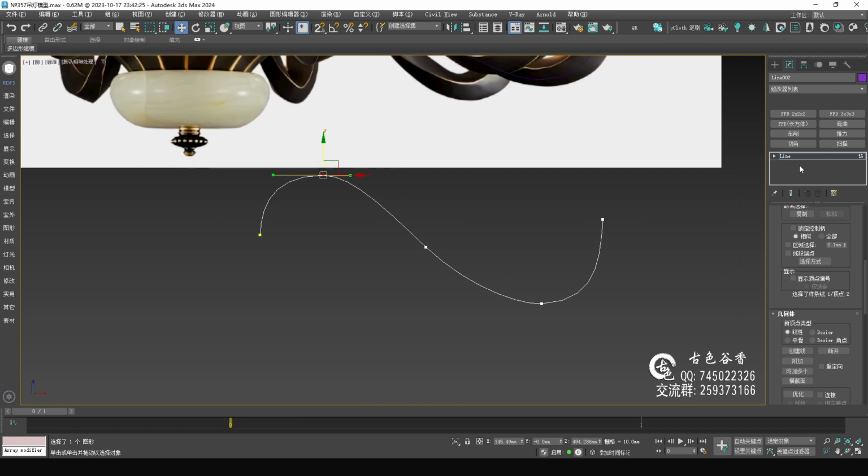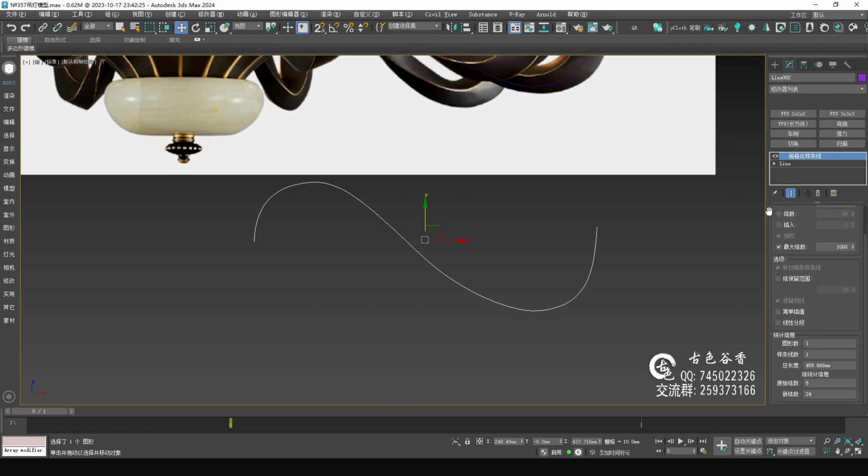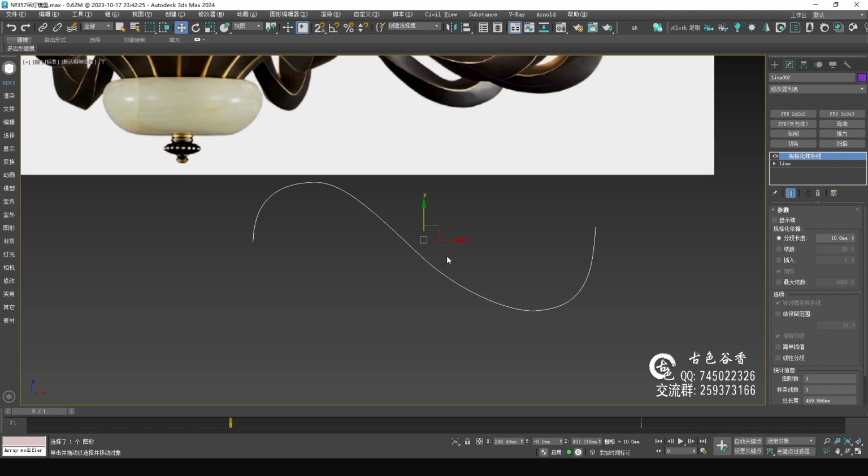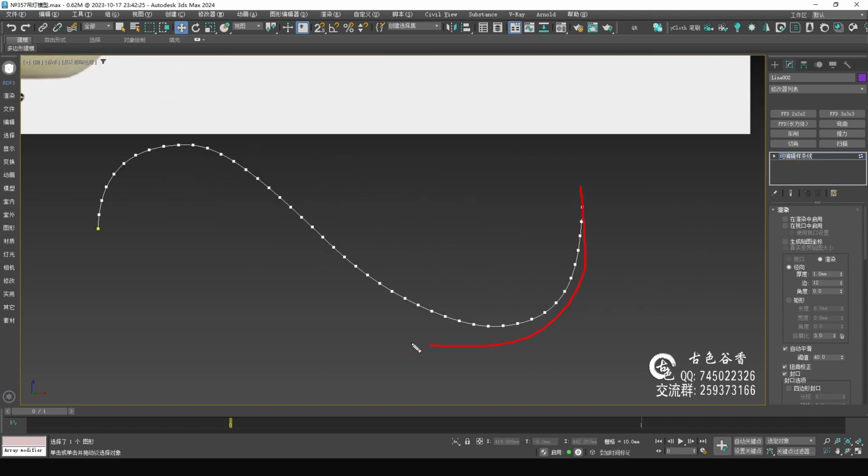Then add normalized splines. Remove the maximum number of knots. Let's change the number of knots to 10. Then turn it into an editable spline. Let's make the vertices on it a little bit more even.